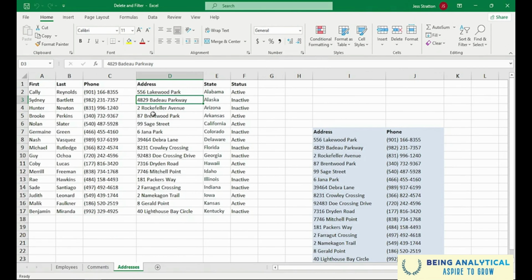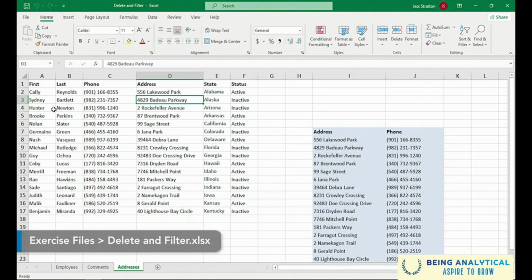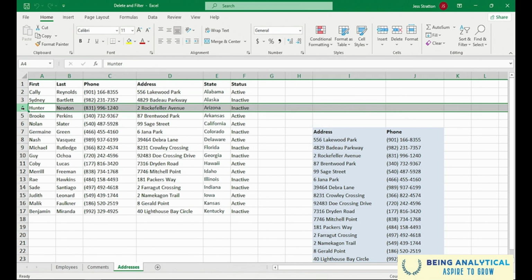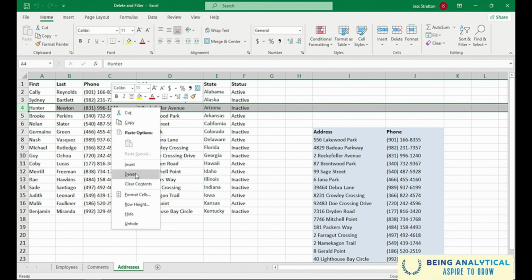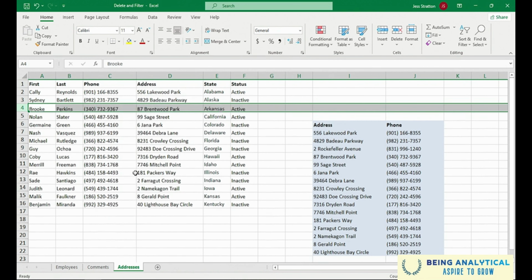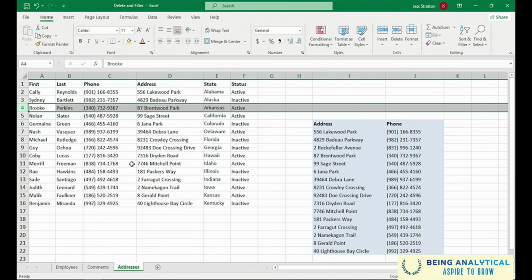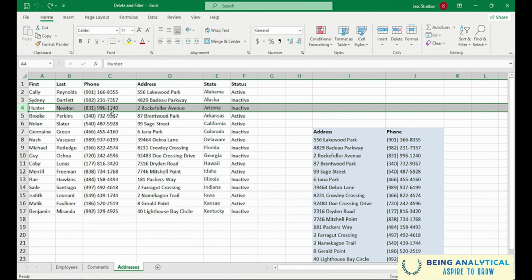Now, let's learn how to insert and delete columns and rows. I'm in the Delete and Filter file, and I'm on the Addresses tab. You can delete a column or row by clicking the number or letter to select the entire row or column. And either from the Home ribbon tab, you can click Delete here on the right-hand side, or you can right-click with your mouse and choose Delete. The row disappears. I'll hit Ctrl-Z to undo that, or Command-Z if I'm on a Mac.